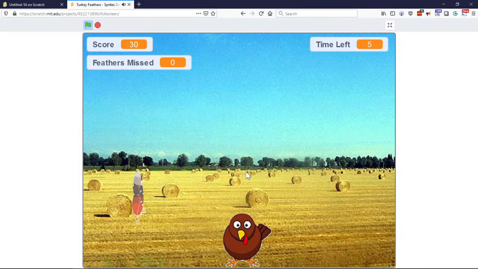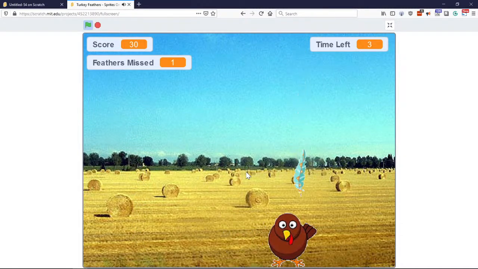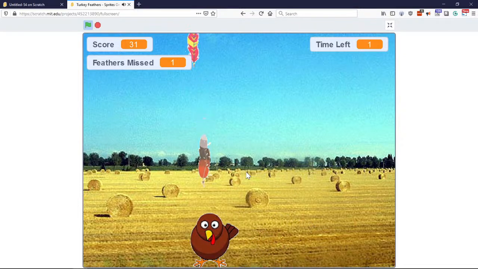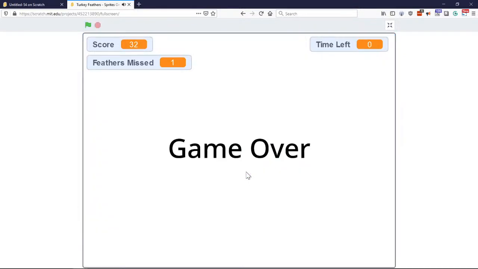Miss one feather to make sure that's working too. See? All right. So everything disappeared. The feather disappeared, the turkey disappeared, and everything stopped. So our final score was 32, only missed one feather.